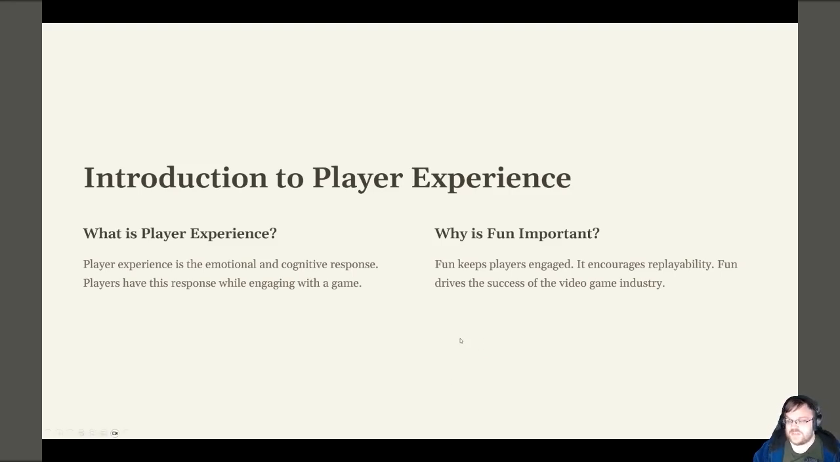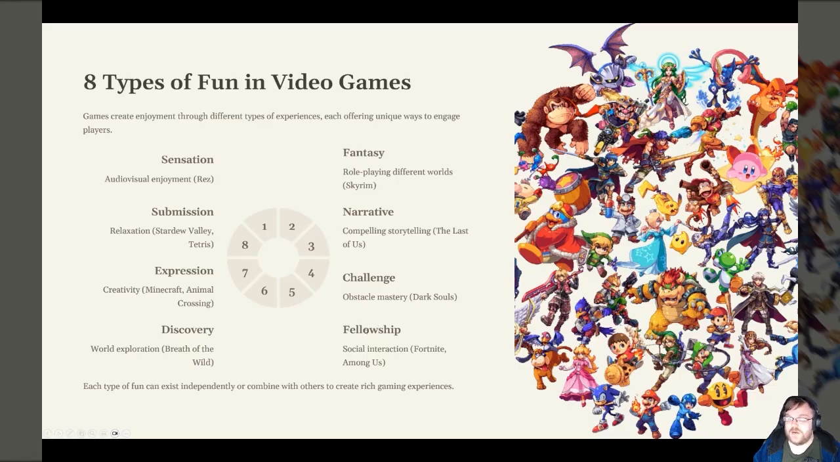And I guess more cynically, it also drives your success in the video game industry. I forgot about that part. The more people have fun playing your game, the more likely they are to buy it, recommend it to friends, play it with friends, and drive those all important sales numbers. So that's a very important part.